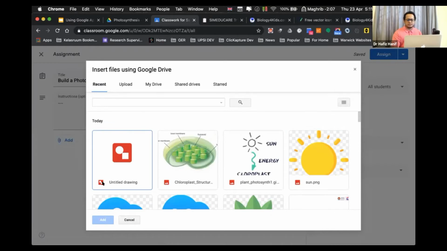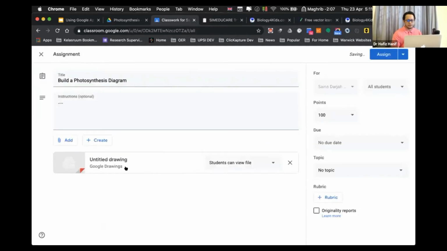I forgot to title my drawing, so it goes by the name untitled drawing. Okay, it's okay. All right. We should have actually renamed it. All right. So beside this, there is a drop down that says students can view file. We don't want students just viewing the file. We want the students to actually edit the file.